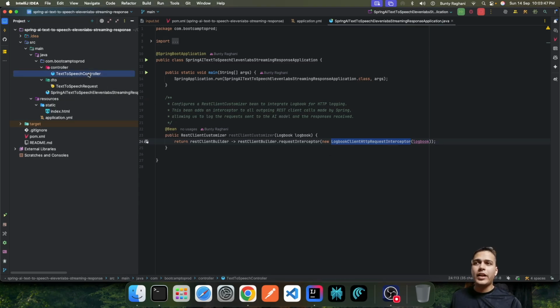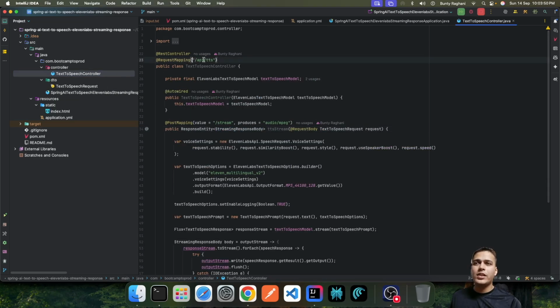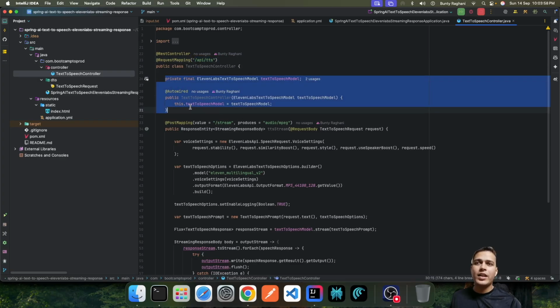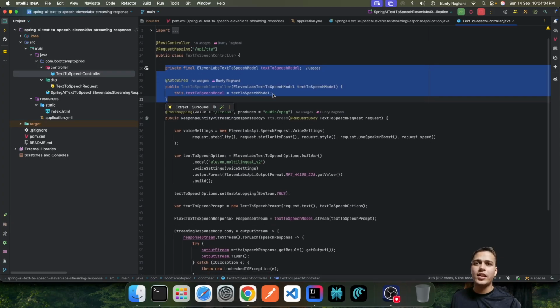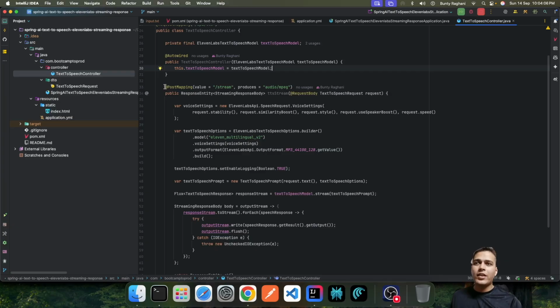Now coming to the text-to-speech controller, here you will see at the very top we have defined the base path for our controller, which is /api/text-to-speech. Then we have defined the ElevenLabs text-to-speech model, which will interact with ElevenLabs, and we are initializing it using constructor injection. Then we have created the stream endpoint, which is of type POST.